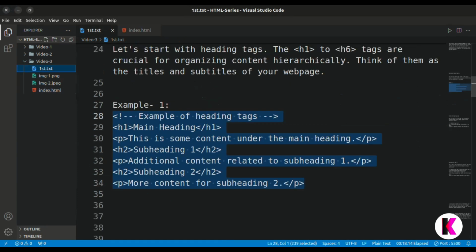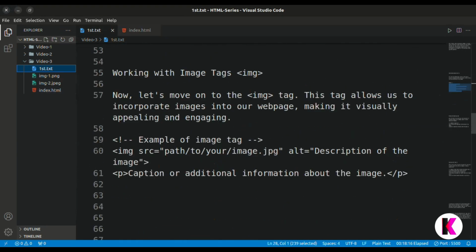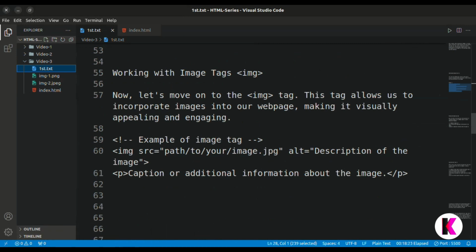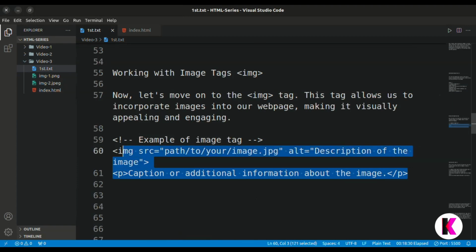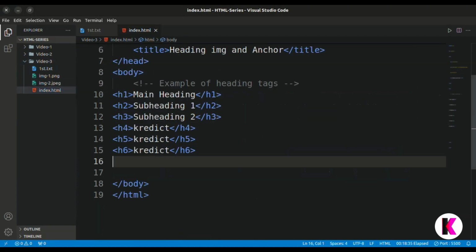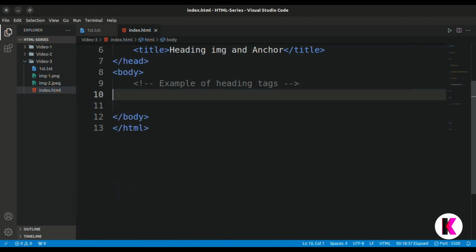Our next topic is the image tag. This is very interesting, working with the image tag. Now let's move on to the image tag. This tag allows us to incorporate images into our web pages, making them visually appealing and engaging. So let's see the example of the image tag. Just go to index.html and remove this, and we will see the example for the image tag.